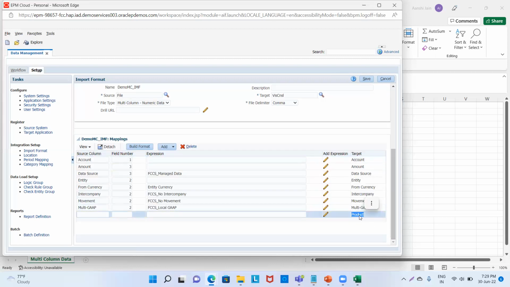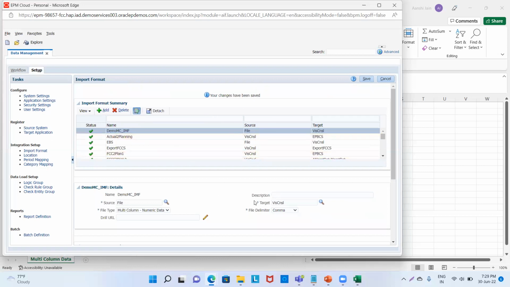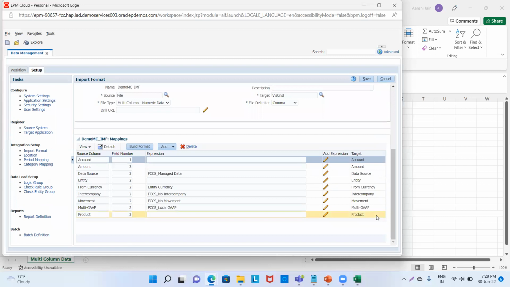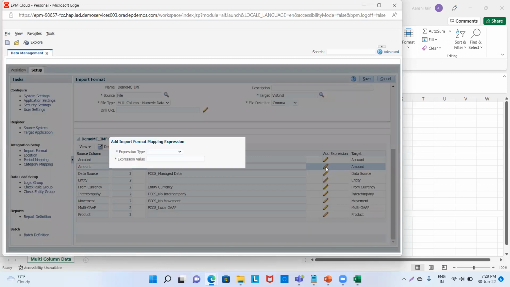And then product class will be our product. Copy with Control C, paste with Control V. And product has field number 3. So we will click on save. Now, as we have multiple dimensions and our amount is in multi-column, we will go to column and click on add expression.